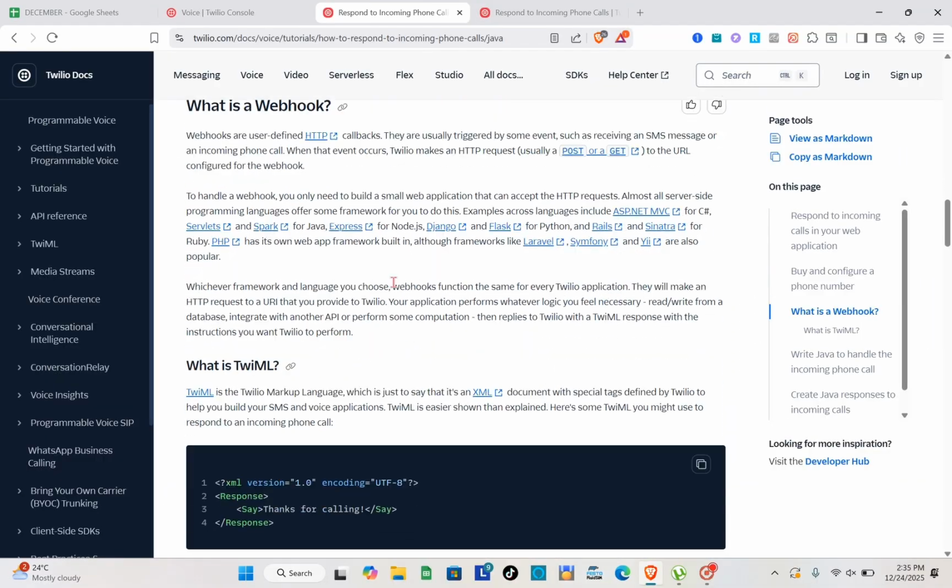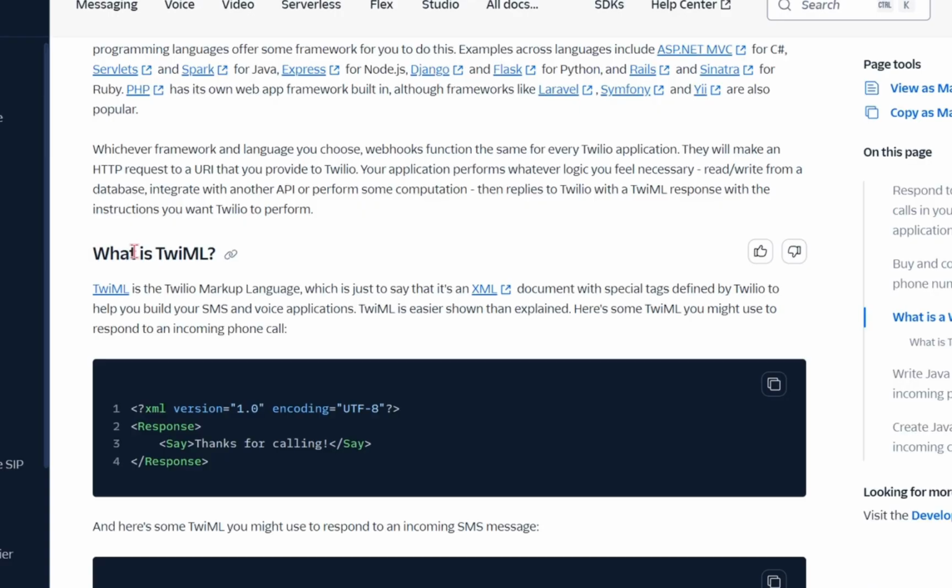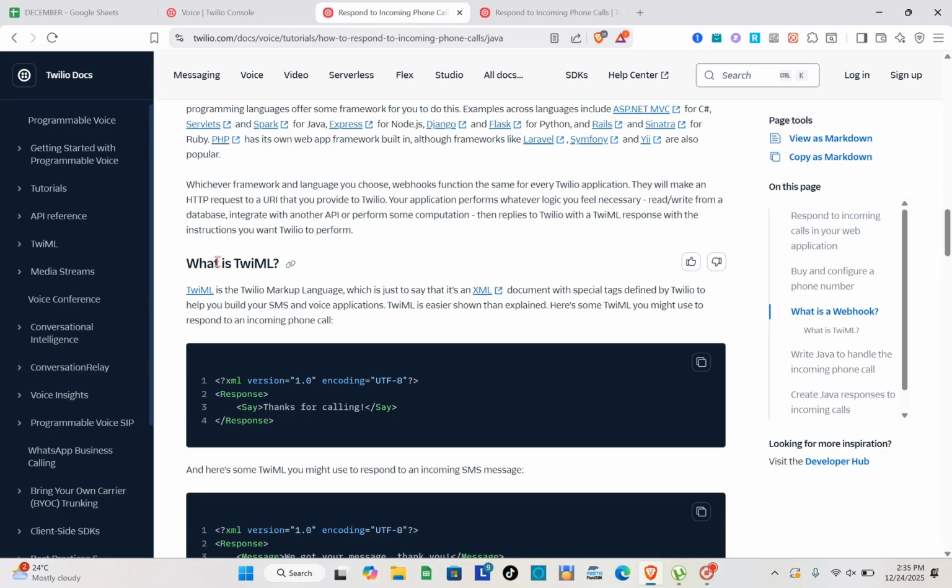And then the next thing that we are going to do here is TwiML. This is the markup language, which is just to say it's an XML document with special tags defined by Twilio to help you build your SMS and voice applications.